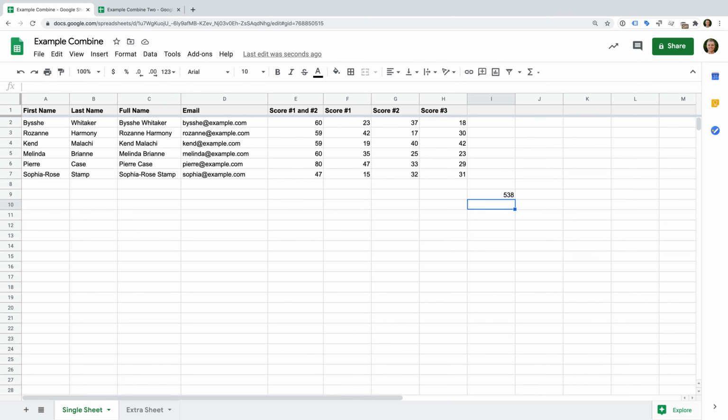However, as I mentioned previously, the values in our new column aren't actually for those particular people, since the order was changed in the extra sheet. Since we probably want the correct scores for each individual, we need to change this. So let's delete the values in our score number 3 column.